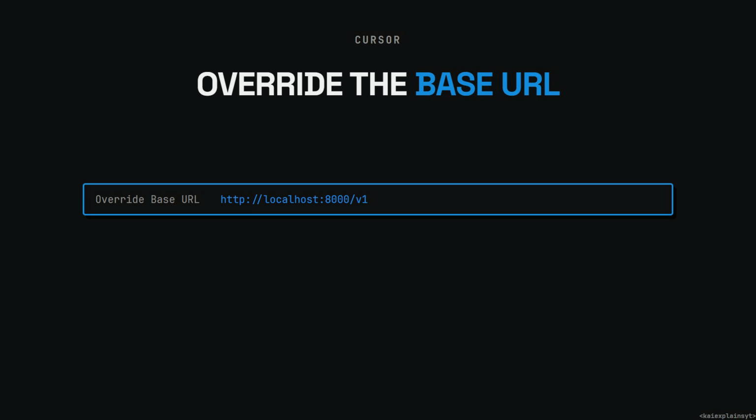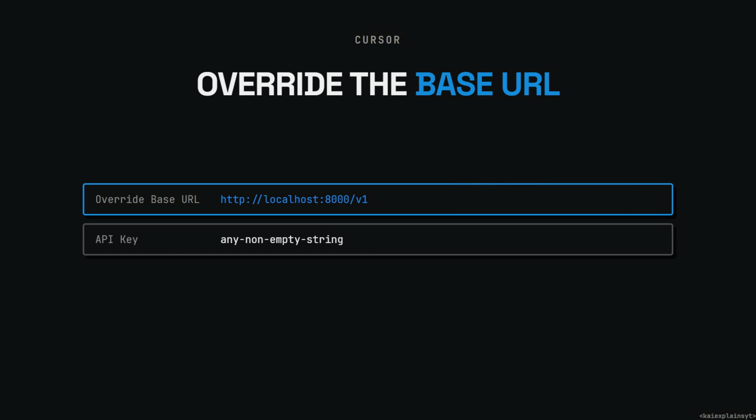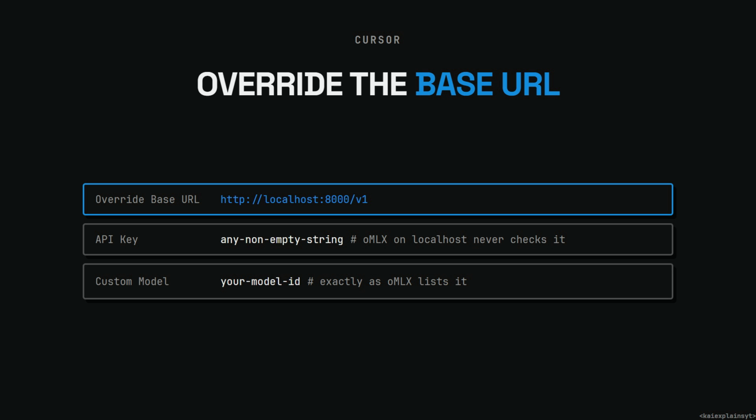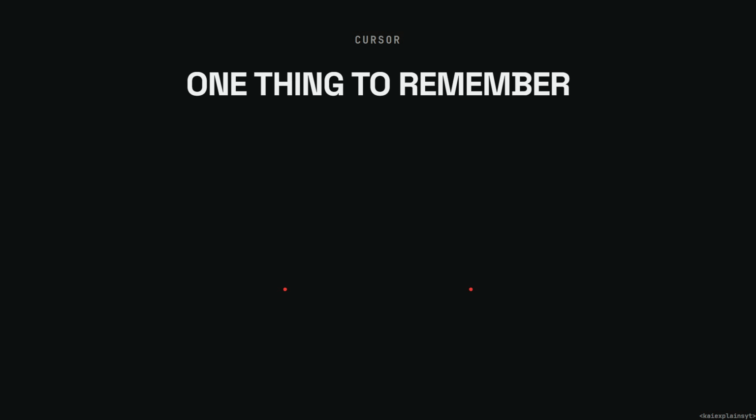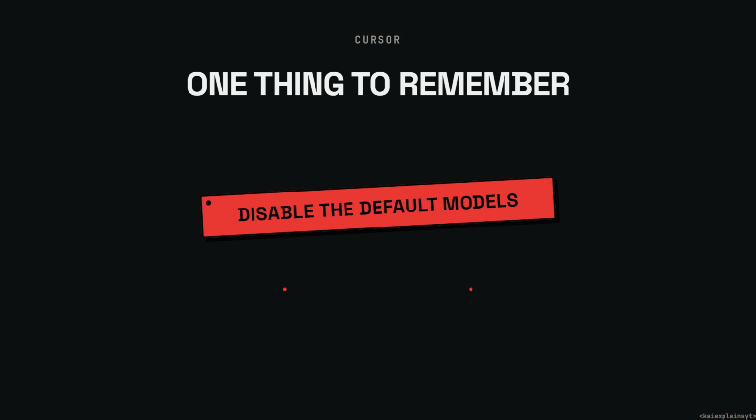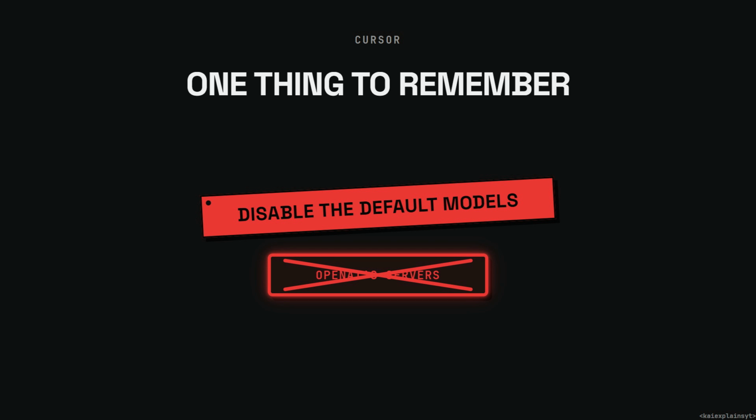The exact label has been renamed before, so it may look slightly different in your version, and put anything non-empty in the API key field since oMLX on localhost doesn't check it. Add your loaded model under Custom Models using its exact name from oMLX. One thing to remember, disable Cursor's default models so it doesn't also try to validate against OpenAI's servers. That validation will fail because you're not pointing at OpenAI.